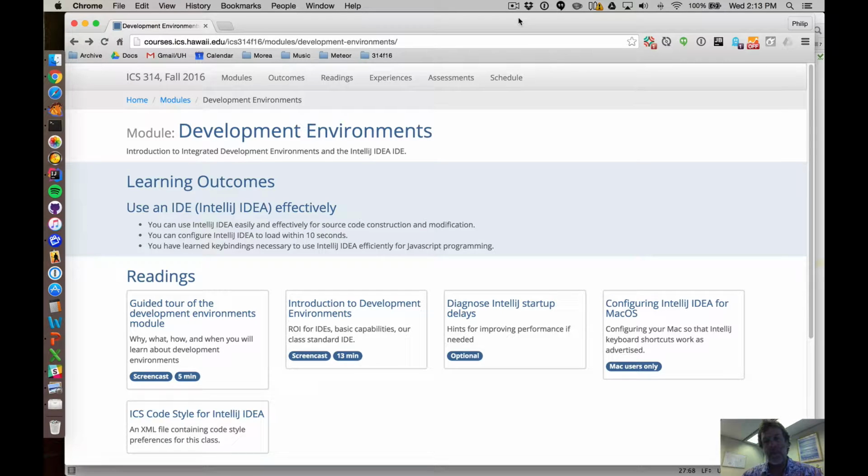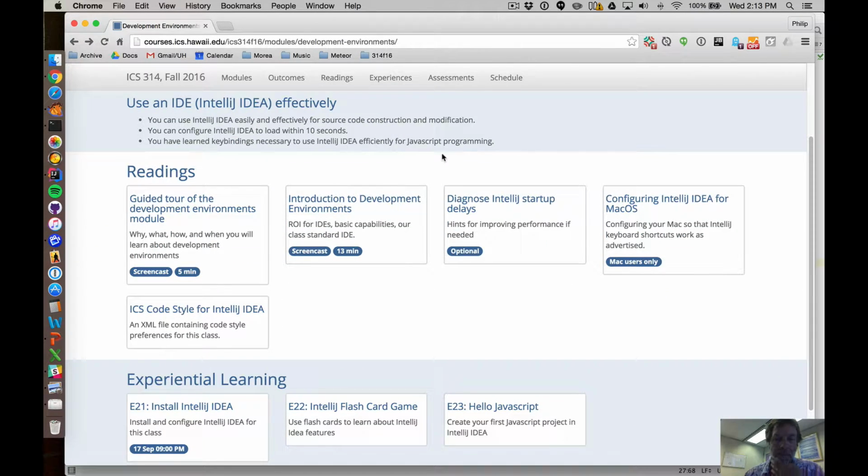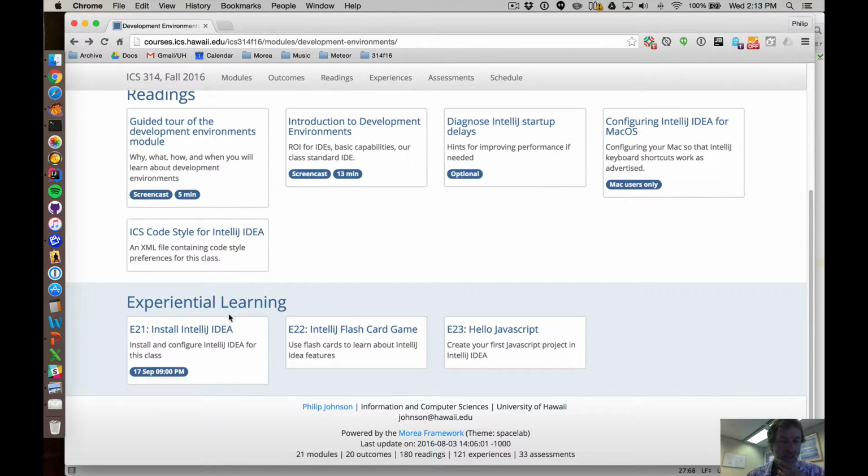And so in this module, I'm going to introduce you to development environments in general and talk about that through this short screencast. But then we're going to start focusing on a specific development environment I want you to use for this class called IntelliJ IDEA. It's a very good one. It's arguably kind of the best IDE out there for a lot of different environments and for a lot of different reasons.